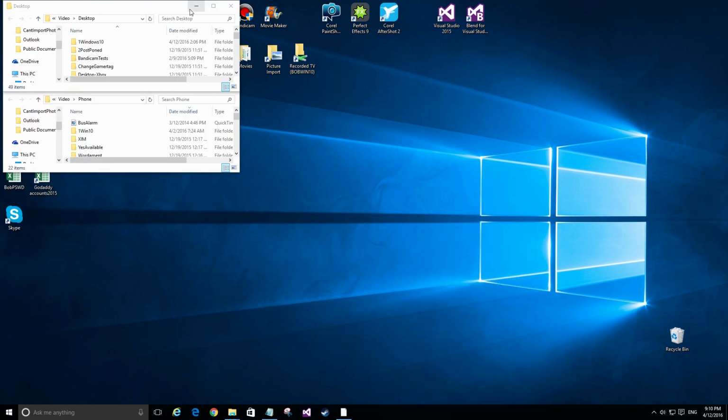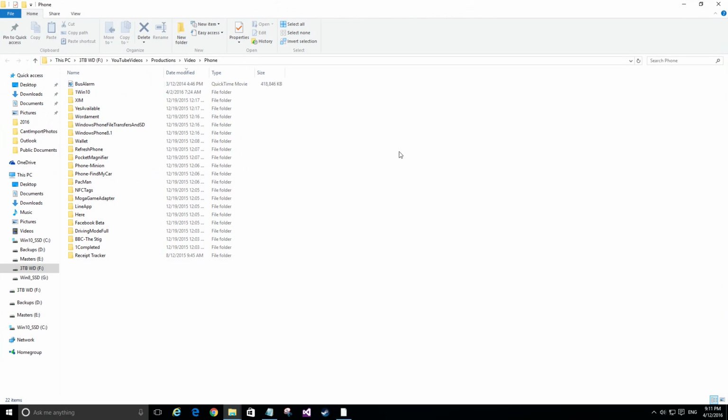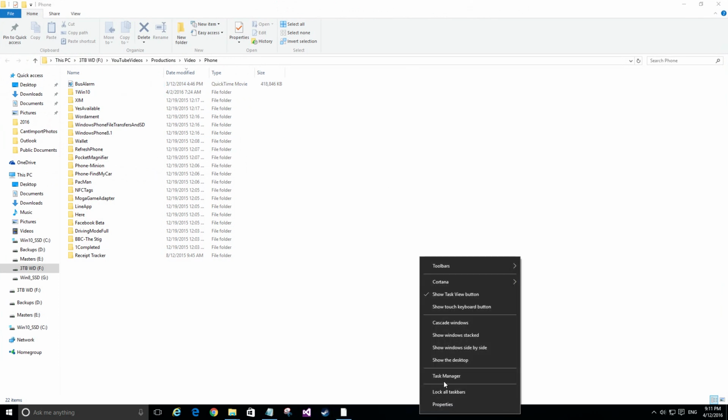You can undo side by side. It goes back to the last one it was set up as. So let's say you have your desktop covered up with an application like this that's completely covered.